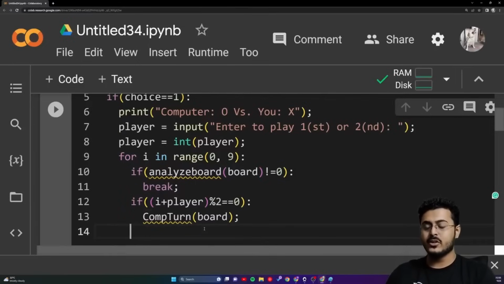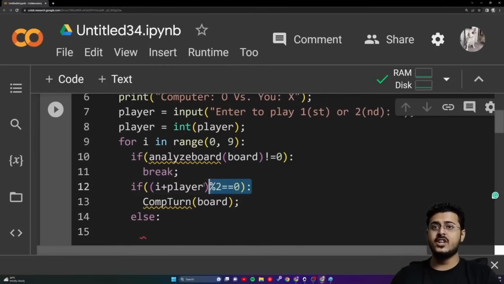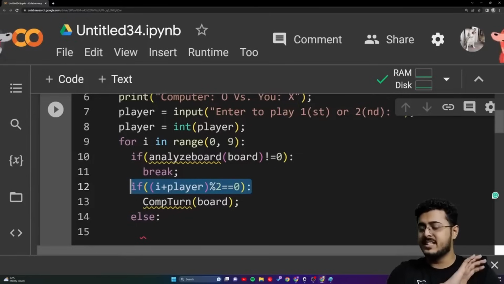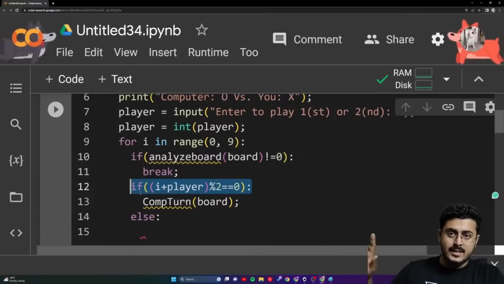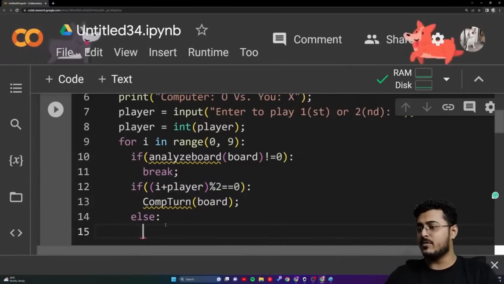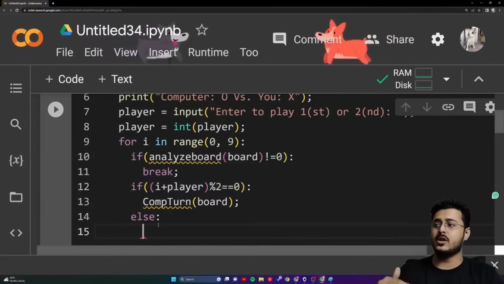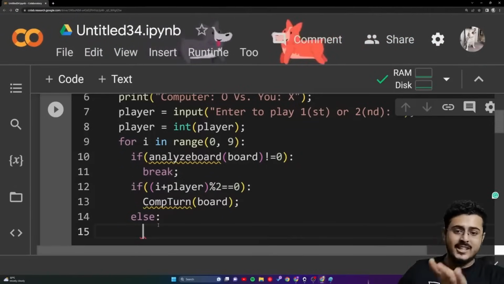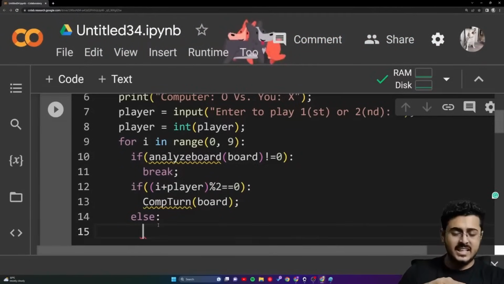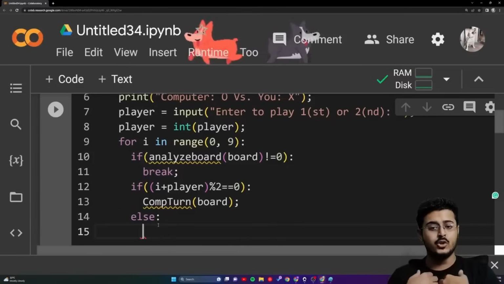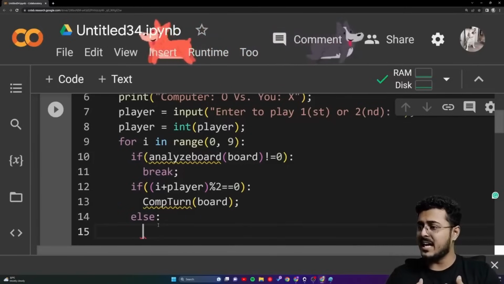The next thing that we are going to do is else. Else basically means that if this did not work, if this was false, then run this particular part of our code. So if it is not the AI's turn, it is the human turn itself. Now the human has to take the turn.